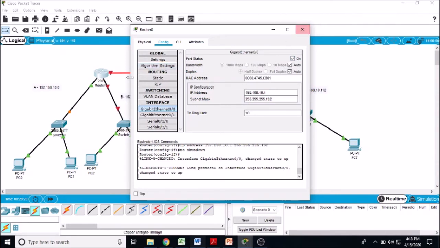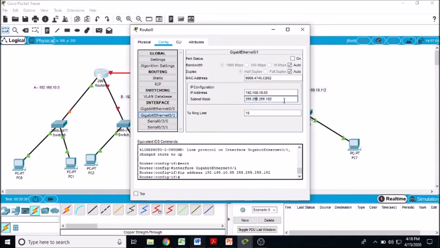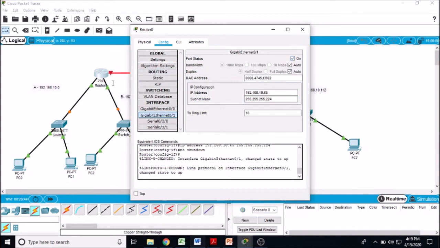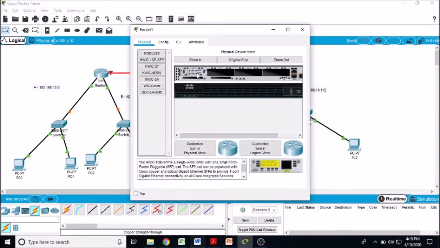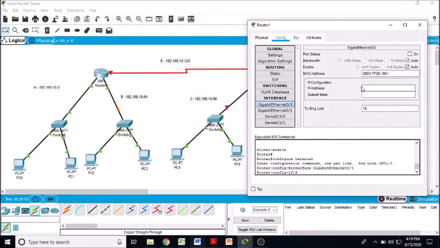Now the router is connected to another interface. Here it is going to be 0/1. The network address is .64. Here the gateway will be .65. Subnet mask is 224. Switch on. So this link is also up. Coming to the next router, we go to gigabit Ethernet 0/0. 96 is the network address, so here it will be 97. Subnet mask is 240.